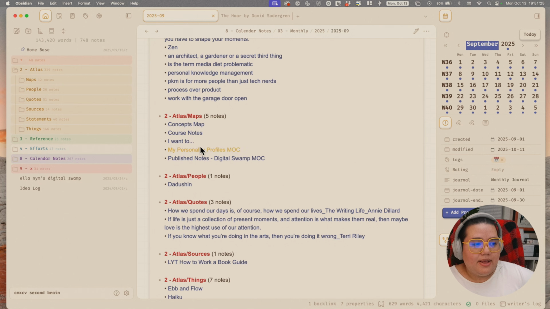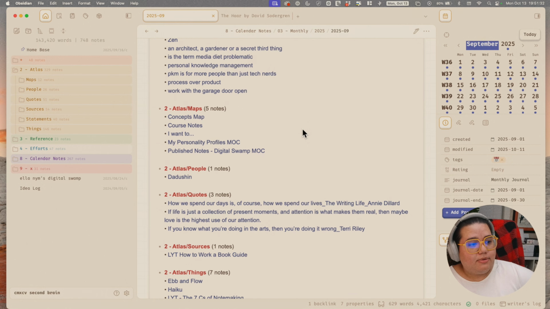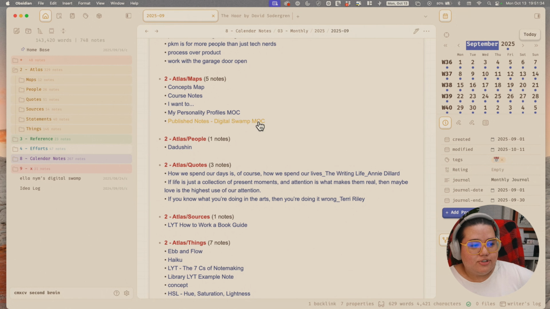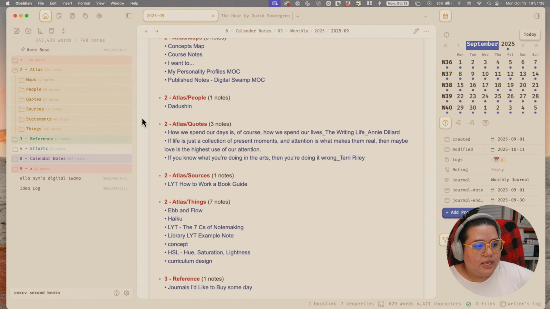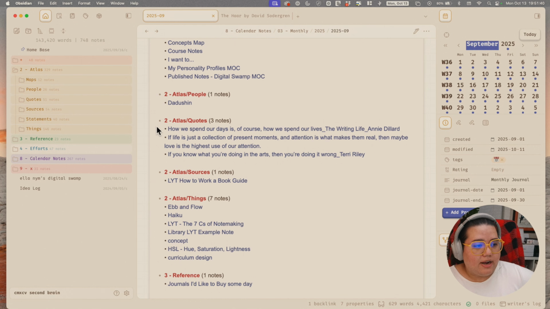I did create some maps, as we talked about: the concepts map, the course notes map, the I want to map, my personality profiles MOC, and then published notes. I added a person, Dadushin. Let's see, there were 3 quotes that are already living in that specific folder.